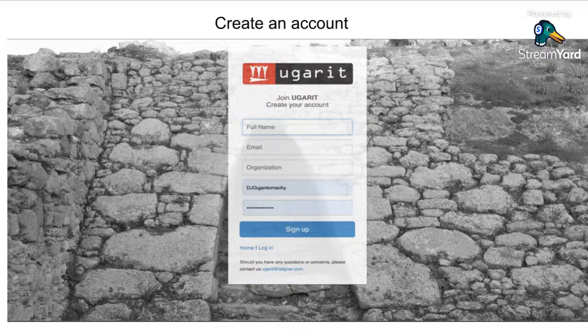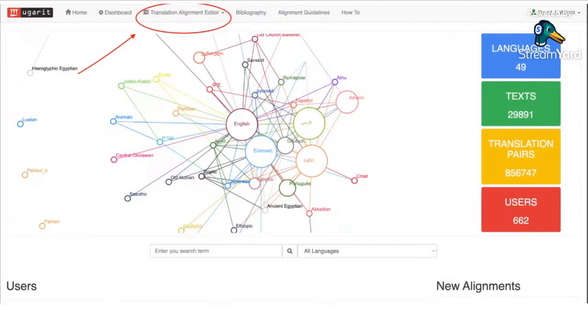So in order to use Ugarit, you will need a profile. You will need to join with a specific account with your name and your email. You don't have to have an organization. And after you log in, you are going to be able to create your project, your translation alignment project, and to publish it on the web, should you desire to do so.